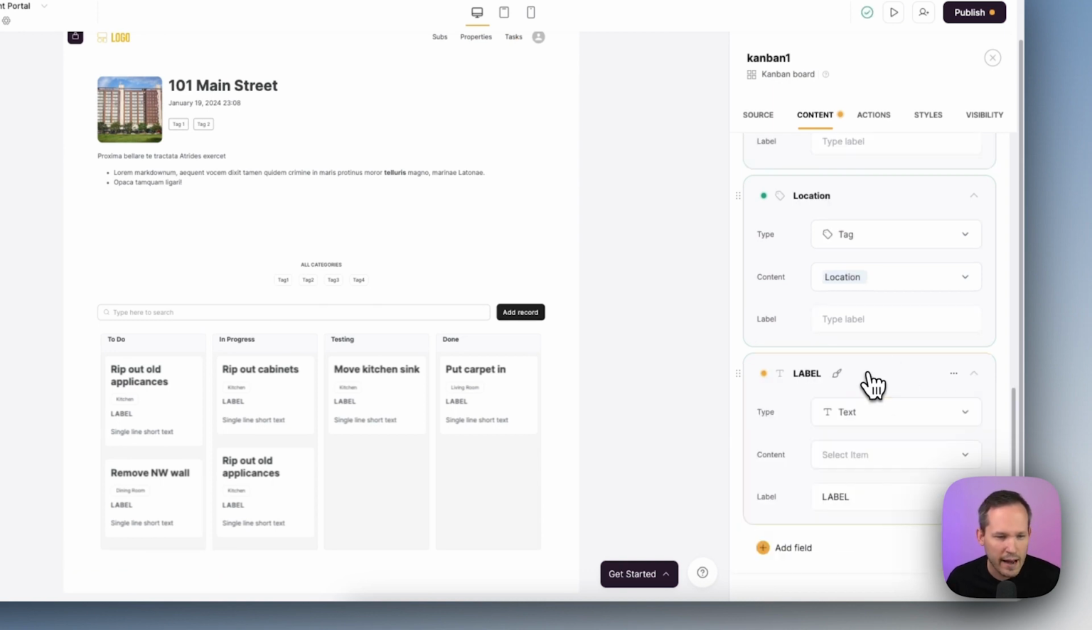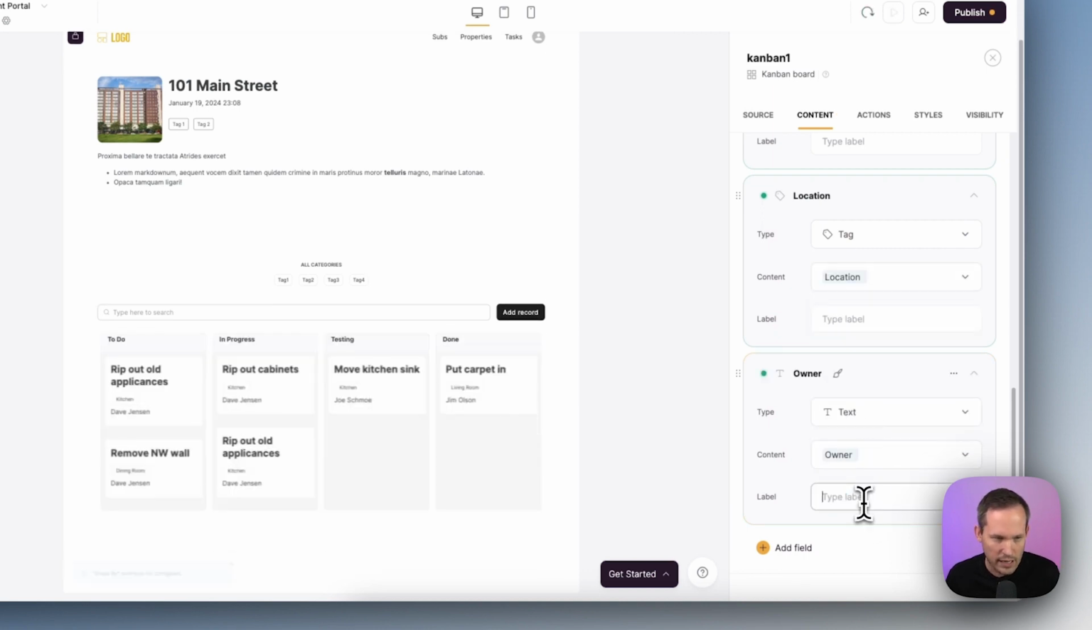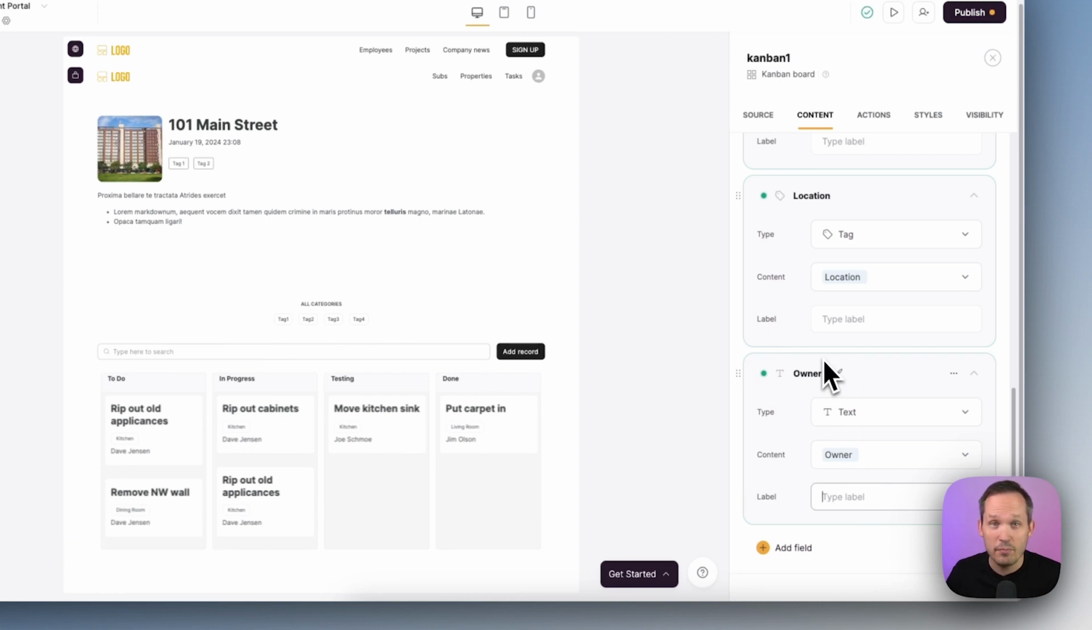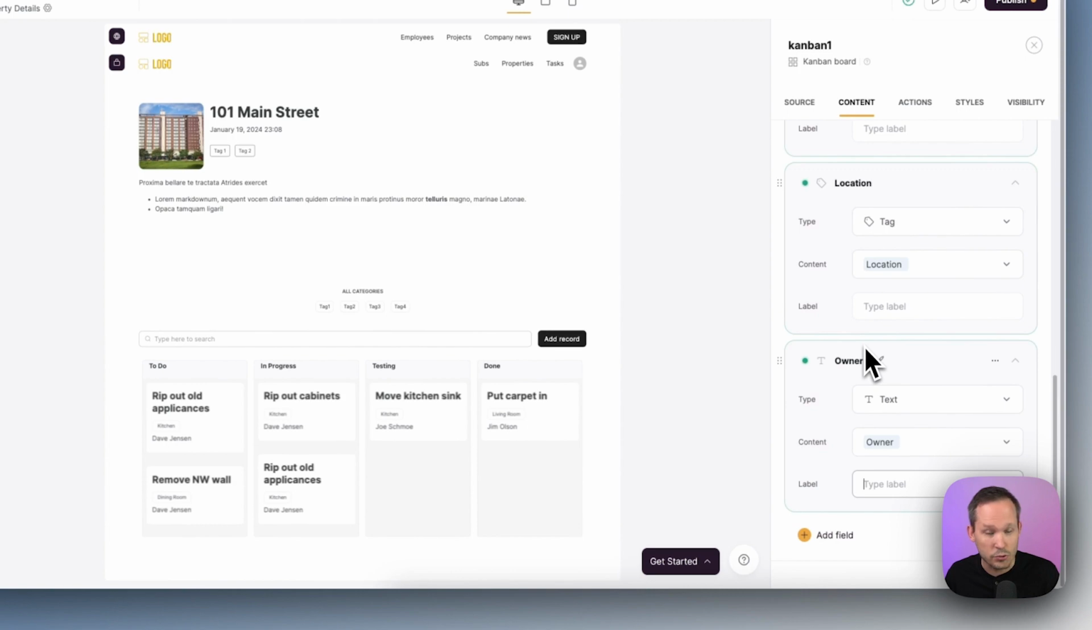And then we also wanna have the owner of this task. So we can keep that as text. Let's go ahead and put in the owner's name. And again, we'll remove the label here. So you can map these fields however makes most sense to you, but we're just keeping this really simple so it allows people to drag and drop these tasks as they see fit as they complete them.